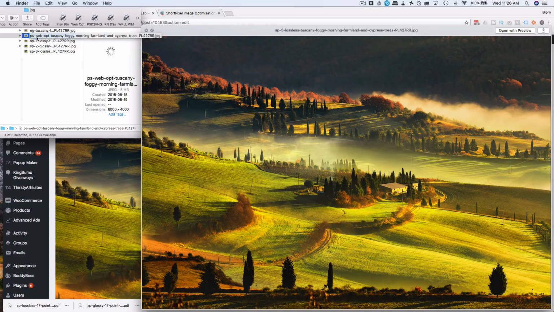And I also made another one through Photoshop. I optimized the image in Photoshop, and this is how it looks Photoshop optimized. The size is 5 megabytes. So the smallest size is lossy using the plugin. And with the Photoshop one, you can tell there's a difference.